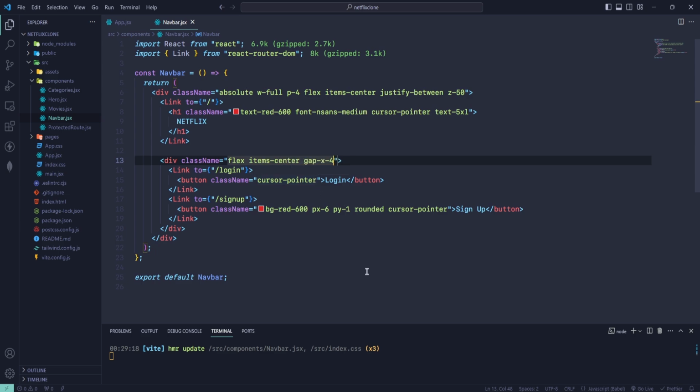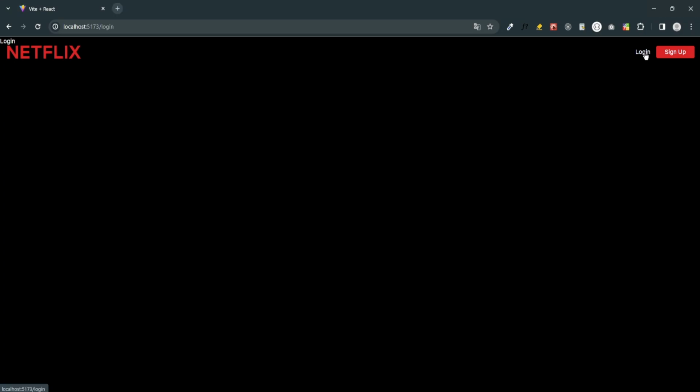After that, when we click login, the login page and sign up page open. Then we will add a condition here. If logged in, there will be profile and logout buttons in the navbar. If not logged in, there will be login and sign up buttons. Now let's move on to the hero part.